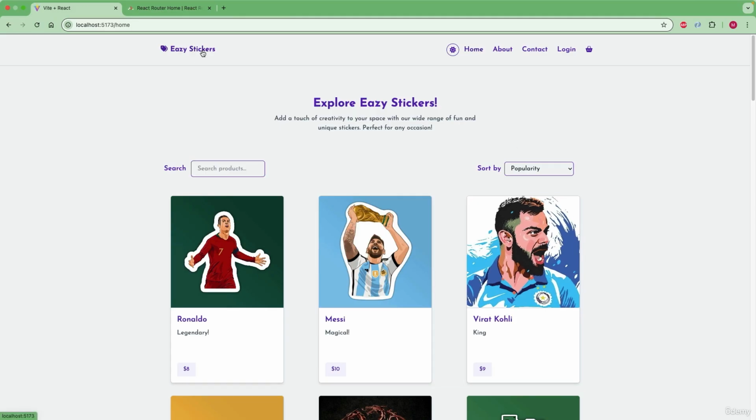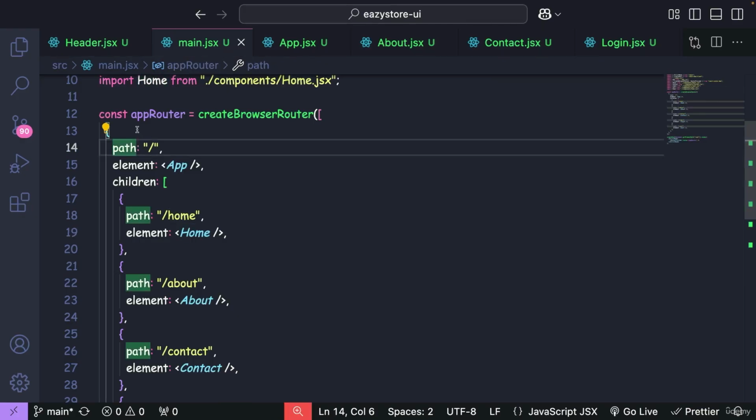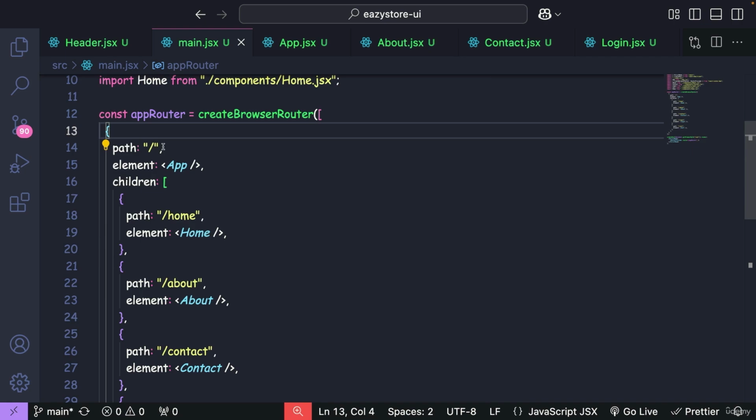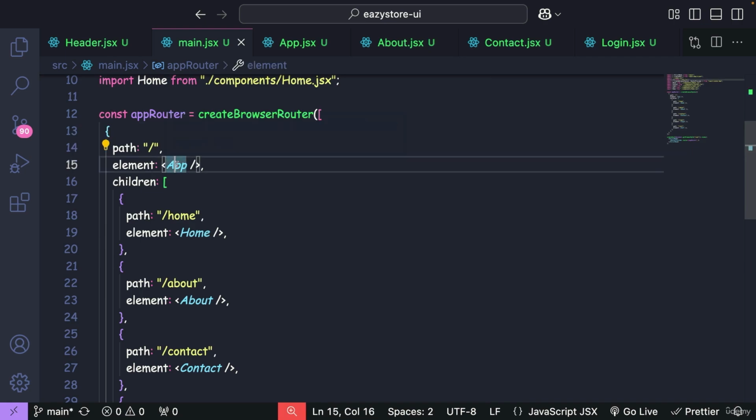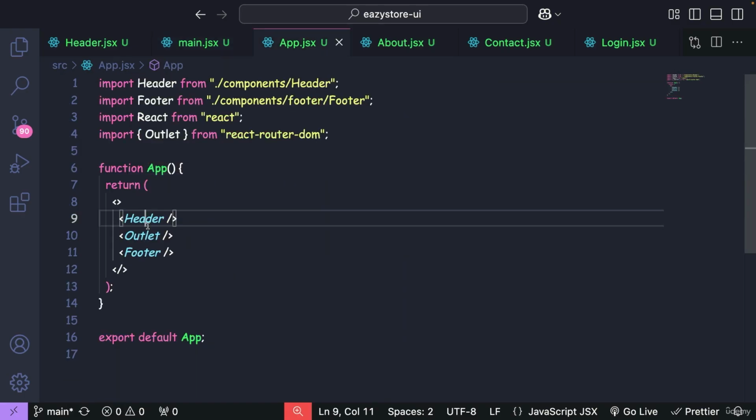That's why as soon as we click on this home button, things are getting rendered properly. But if I click on this easy stickers, the same home component is not getting rendered. This is because when someone is trying to access this route path, it is going to render the app component, but for the same route path, there is no corresponding child element. That's why it is simply trying to display header and footer. And in this scenario, the outlet is not going to show anything.